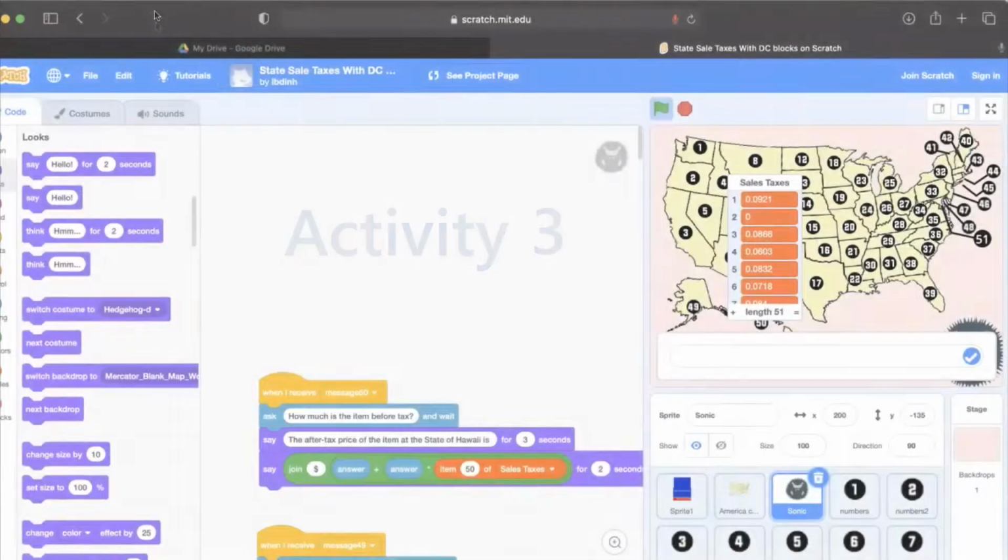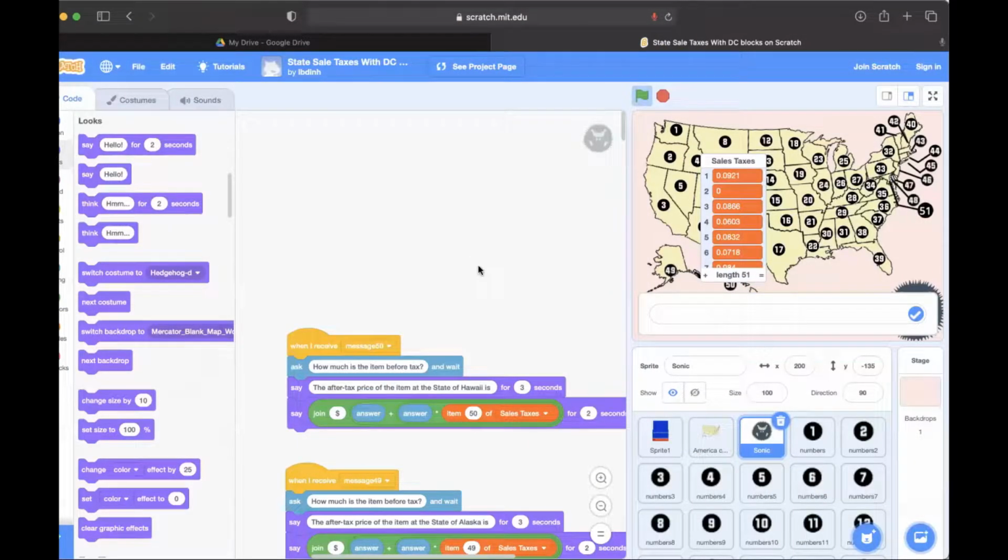Hello, Cyber Spartans. Welcome to activity 3 for our Scratch project this week. So now that we have all the puzzle pieces ready from the previous 2 activities, we're ready to build the after-tax price calculator for our US Capitol. So the first thing we're going to do, we're going to go over to our sprites here and we're going to select the script area of Sonic. So go ahead and press on Sonic.